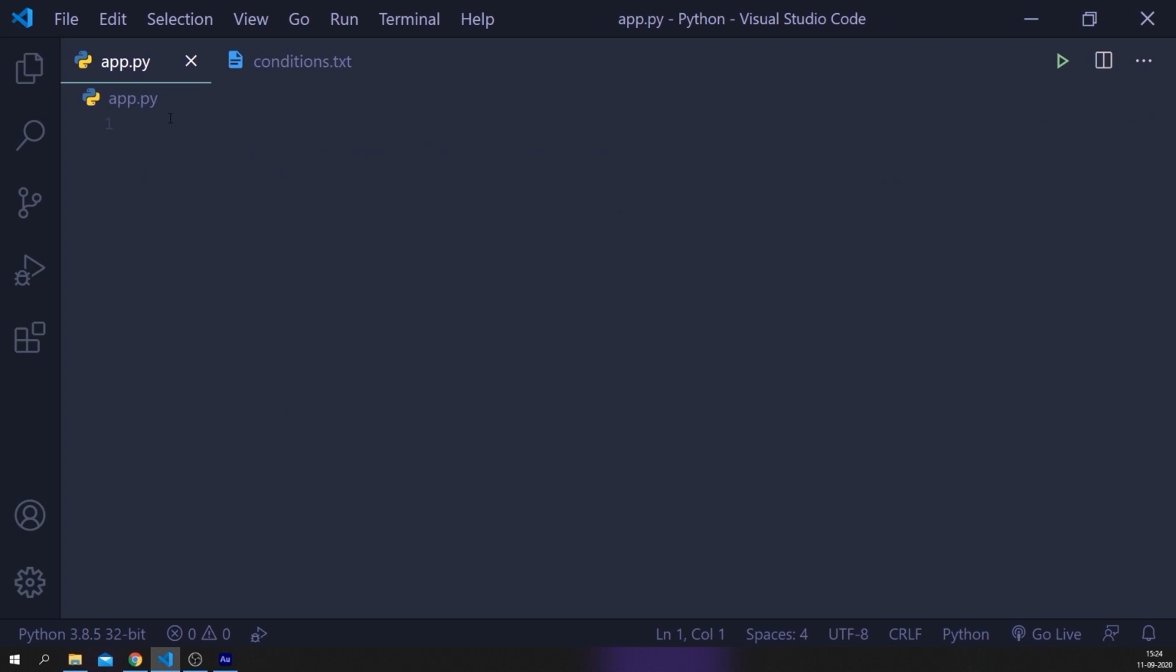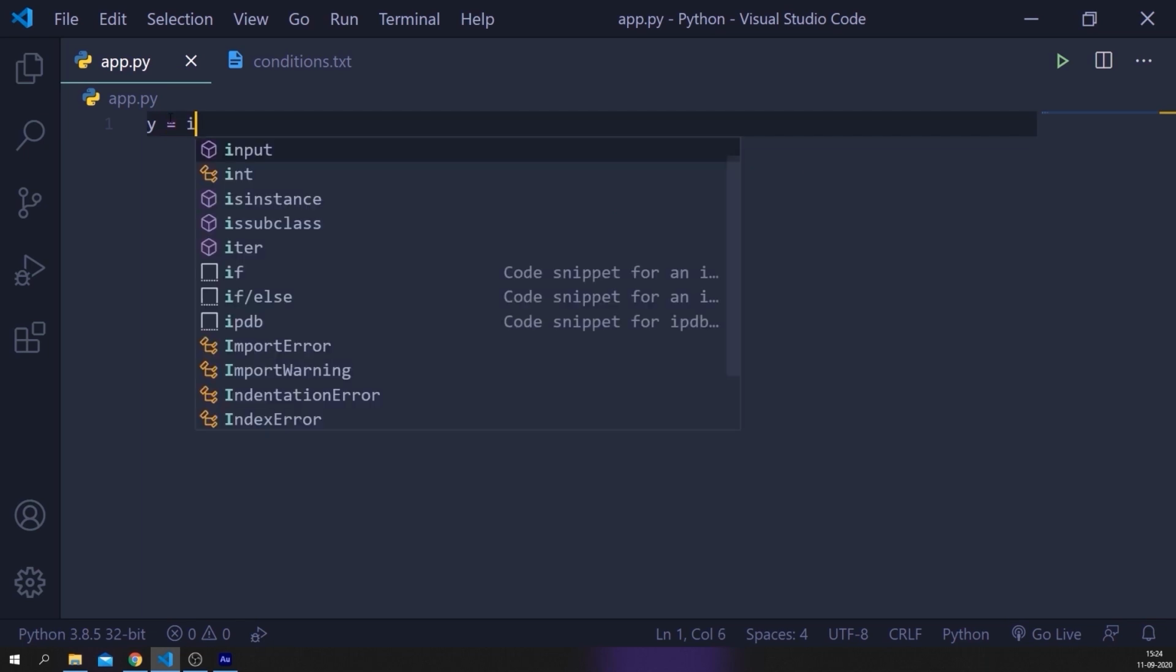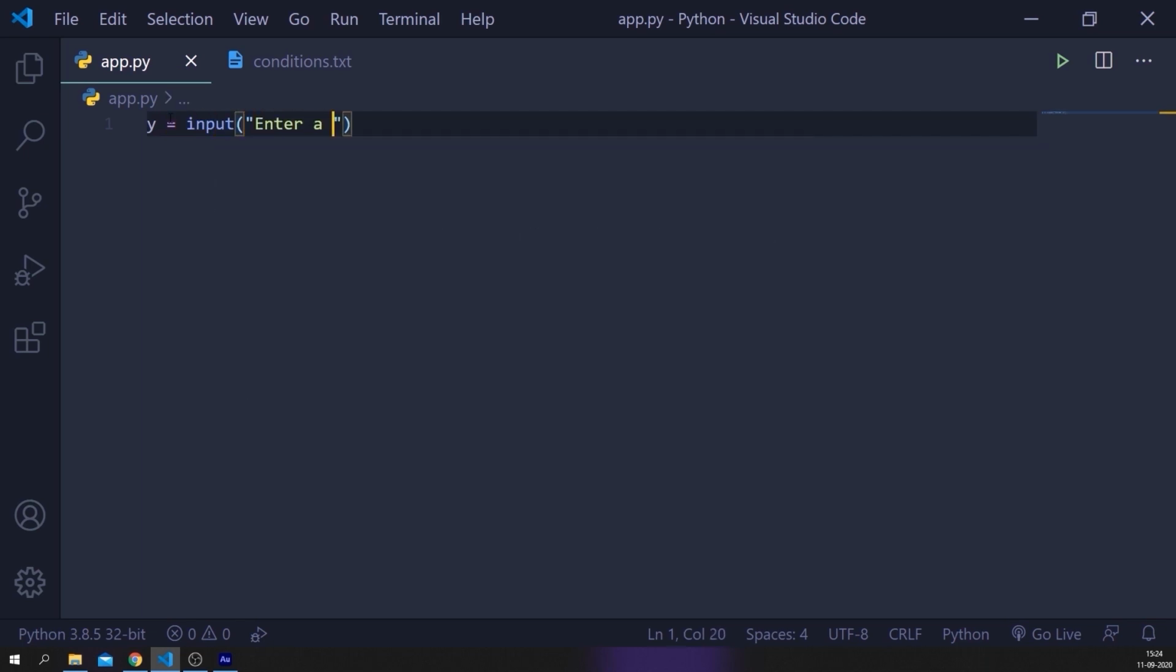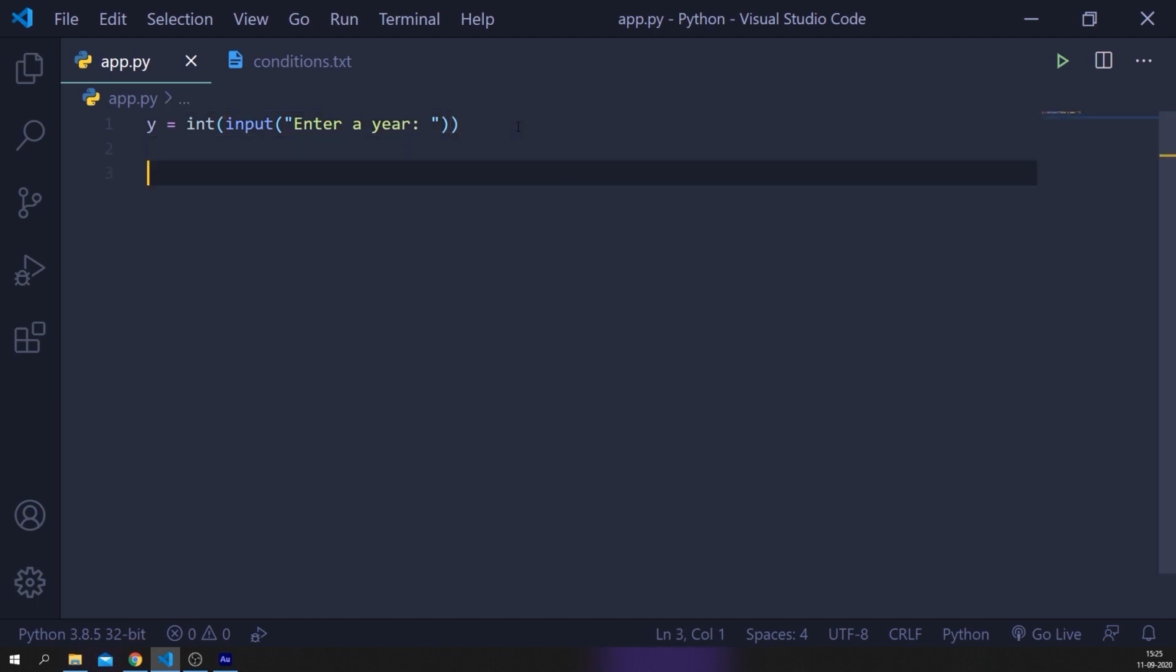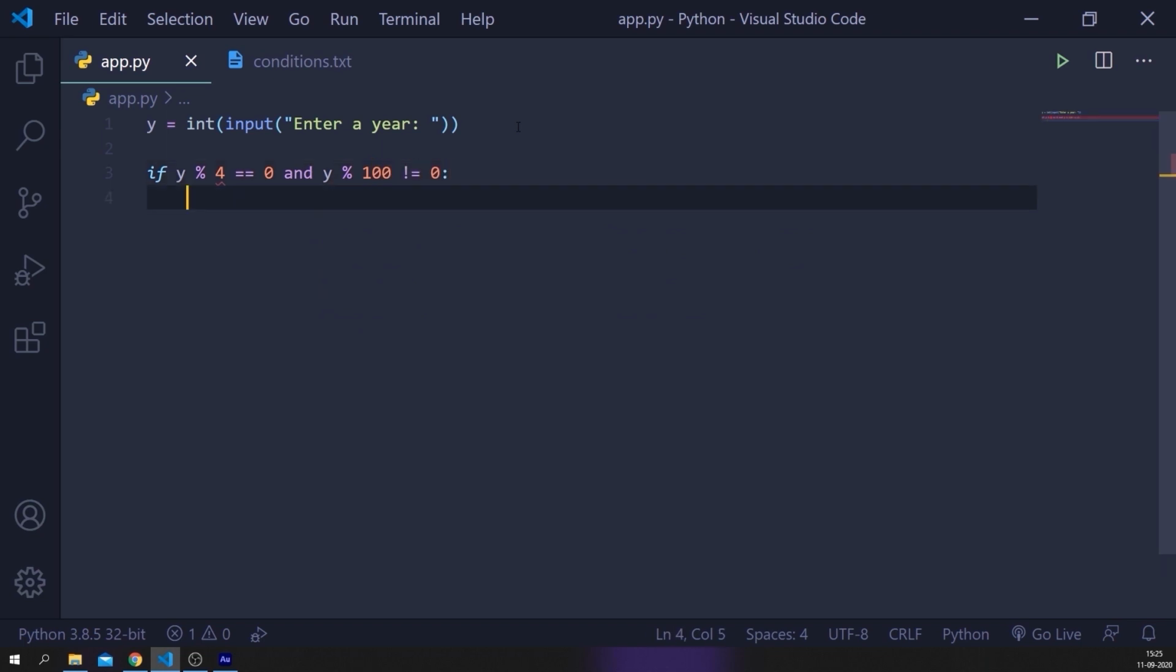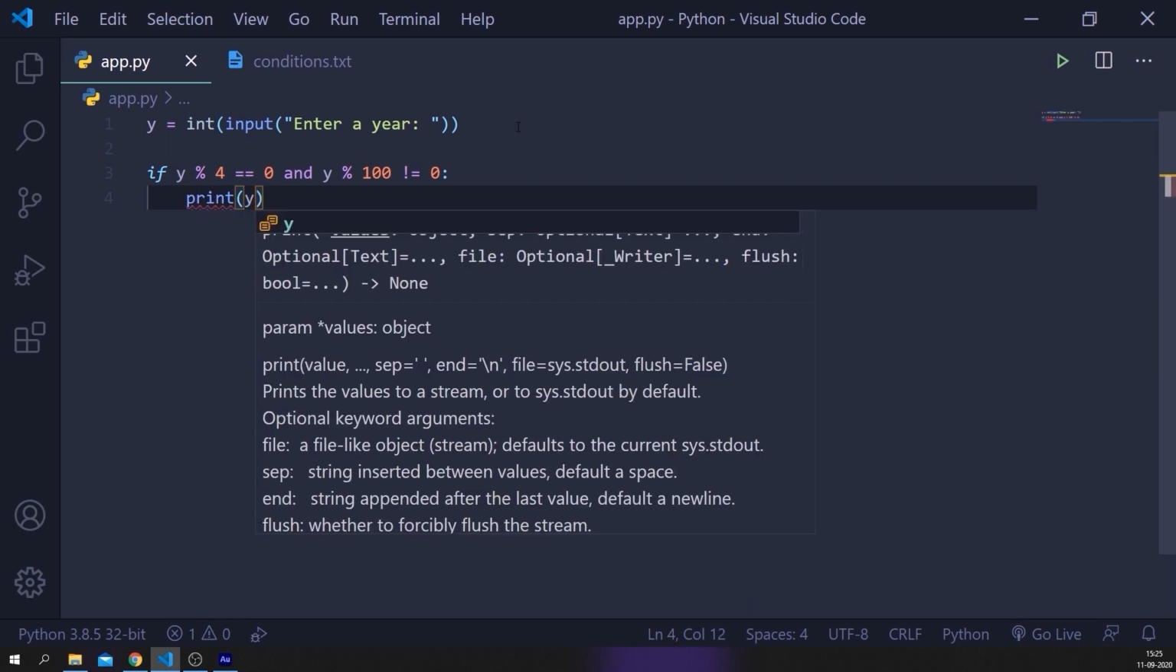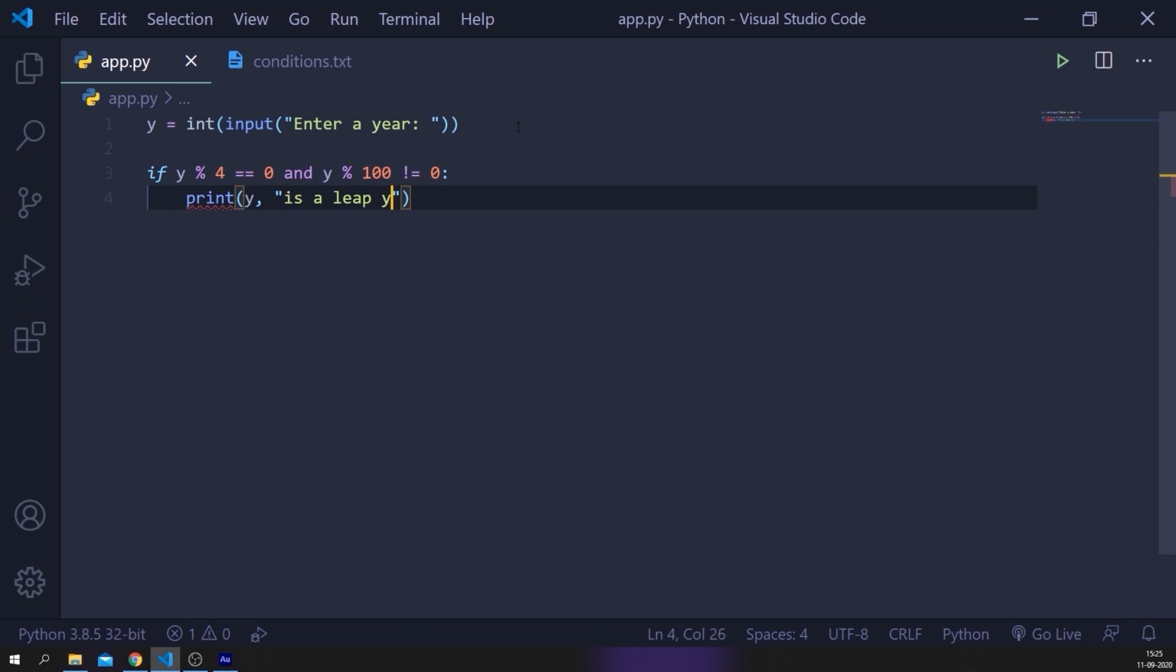So we can define a variable here called y for accepting the input from the user. Y equals input. And here let's type enter a year. But we need an integer as input. So we will convert the result into an integer. So int of input, enter a year. In the next line, let's add an if statement. If y mod 4 equals 0 and y mod 100 is not equal to 0, we want to print y is a leap year. So press enter and print y comma and inside the quotations is a leap year.